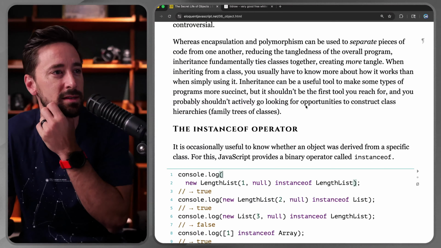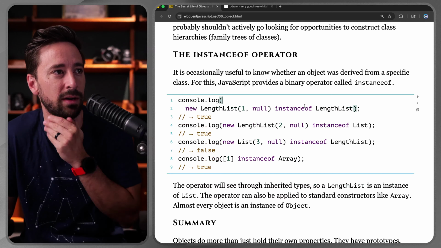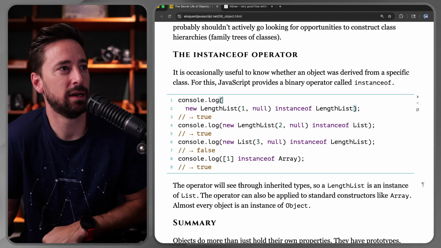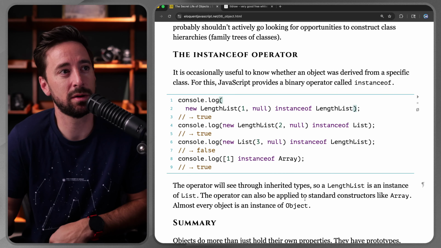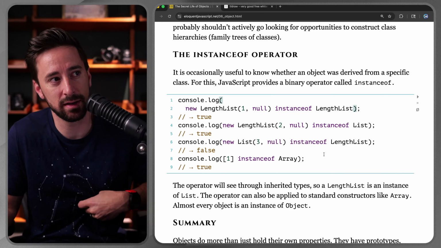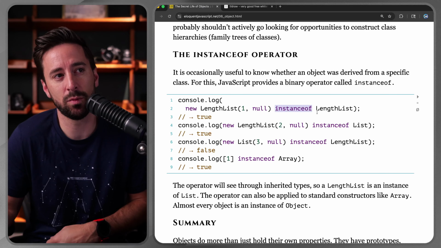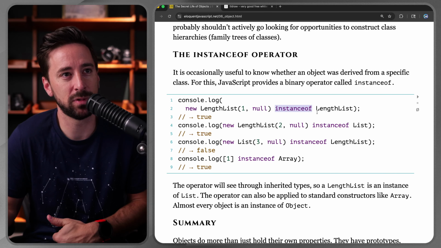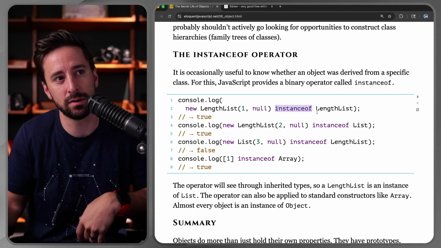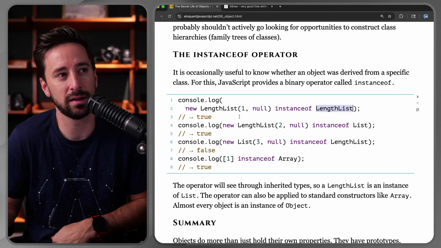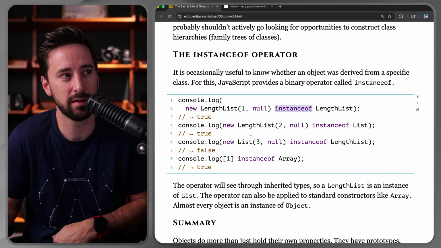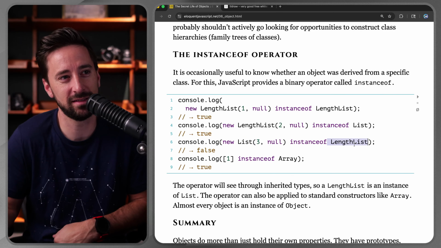All right. Instanceof operator. All right, and then we're done, and then we can play around a little bit. It's occasionally useful to know whether an object was derived from a specific class. For this, JavaScript provides a binary operator called instanceof, where you can check to see whether this was derived from this class or that class. So let's say I have a class called LengthList, and I want to ask, is this an instance of that? Yes, it is, obviously. And here you can have just a list and ask, is it? No, it's not.